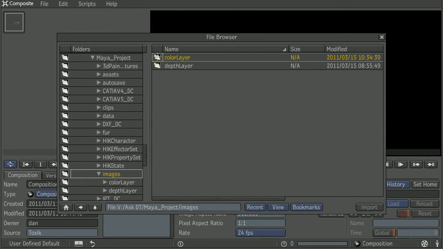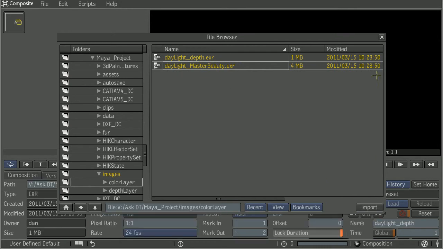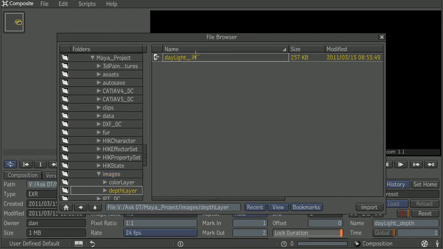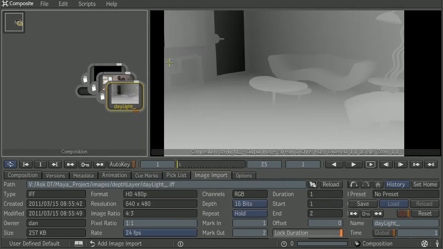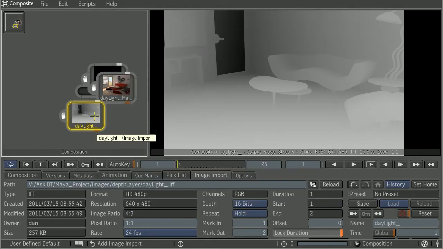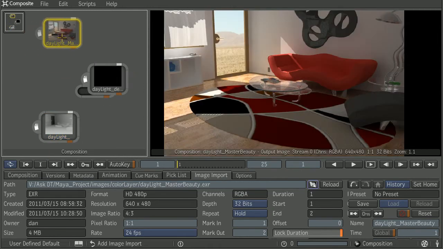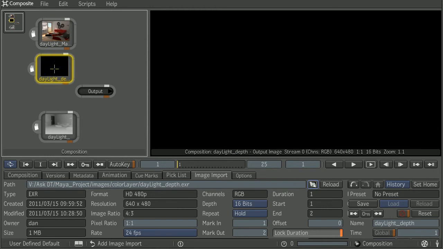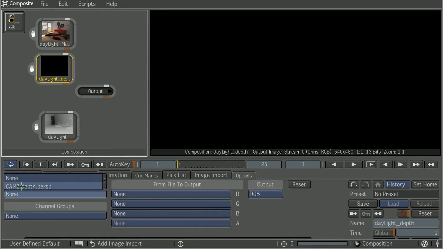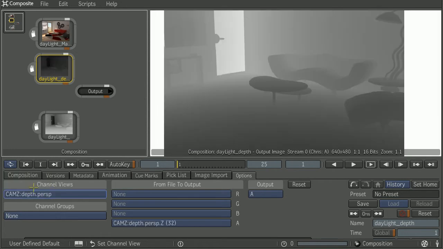So I'm going to open up the color layer first. We have our depth pass and our beauty, so let's just import both of those and come into our depth layer and import the depth that was created by the luminance depth preset. Okay, so this is our master beauty and then our depth here. Actually, we may need to come into the options and notice that we'll have our depth pass as one of the channels that gets imported, that's due to the OpenEXR format that we used.